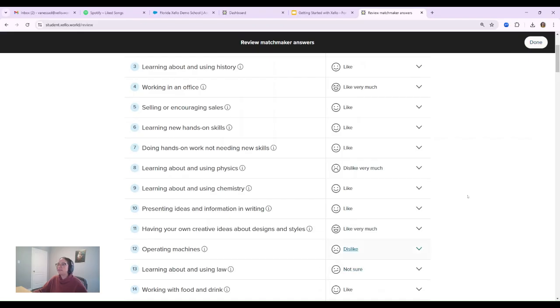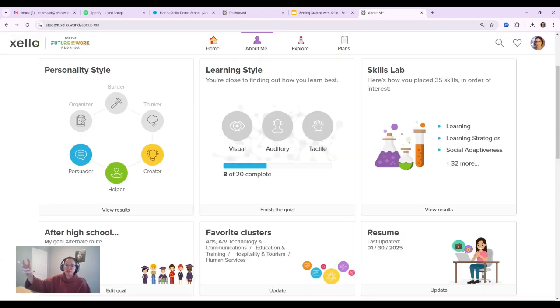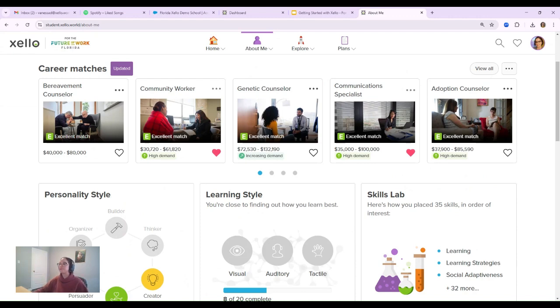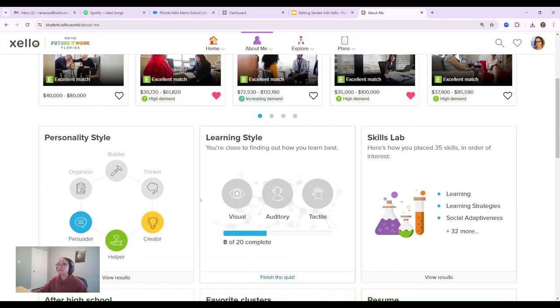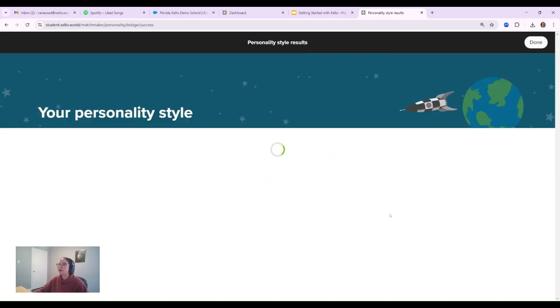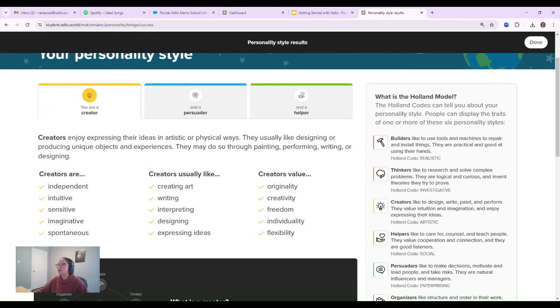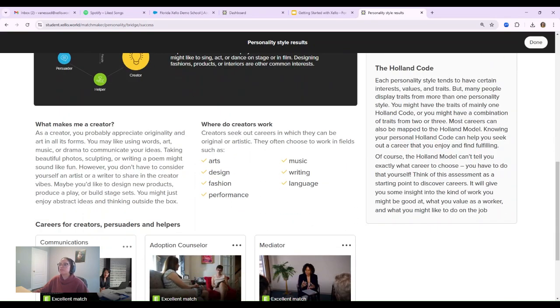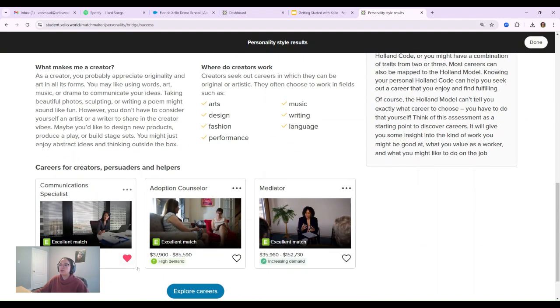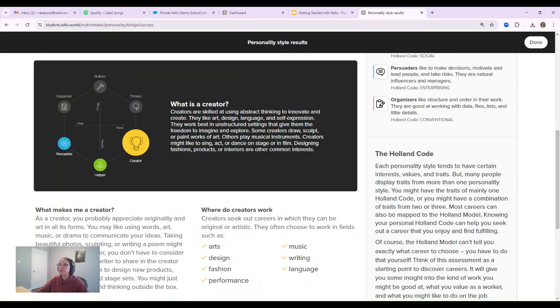So just to let you know, anything you change here will change those career matches for you on your Xello account. So you want to make sure that you're answering truthfully. Otherwise, you're going to get matched with careers that don't make sense. We also have the other assessments on here, that personality style. So mine is a persuader, helper, and creator, but you could be a builder, thinker, or organizer. So you can review your results here and it'll tell you all about it. It's based off the Holland model. What does that mean? It's going to tell you here. And what is a creator? It's going to tell you different working environments that make sense, and then also careers that make sense for that personality.